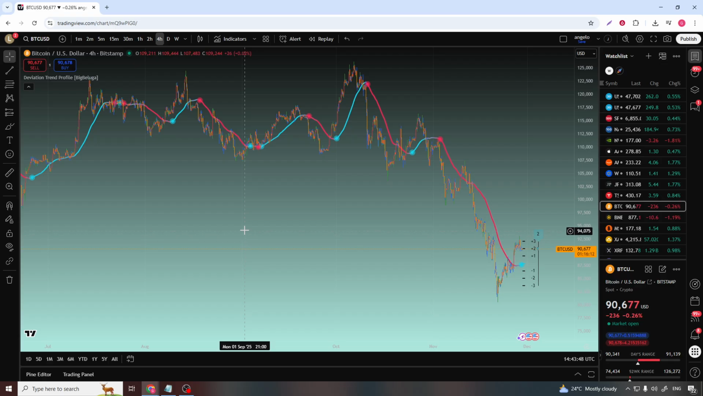Once the deviation trend profile is visible, you can customize it if you like. To do that, hover your mouse over the indicator's name on the chart or in the legend area and click on the settings or gear icon. Here, you'll be able to tweak things like colors, line thickness, and sometimes the calculation parameters, depending on how the script was created. Adjust these until the indicator is easy for you to read and matches your overall chart style.